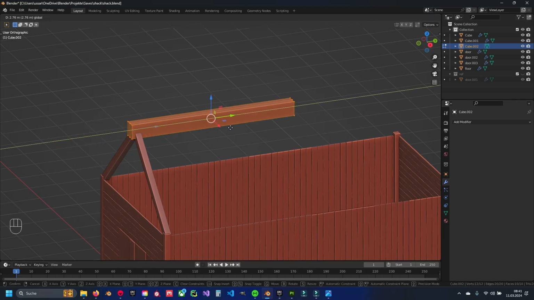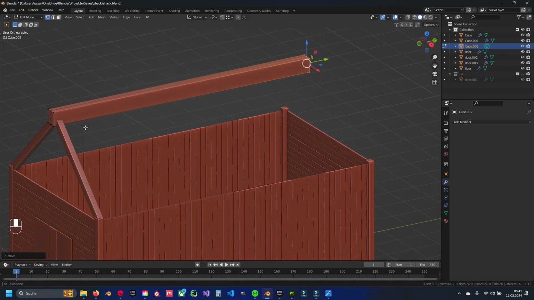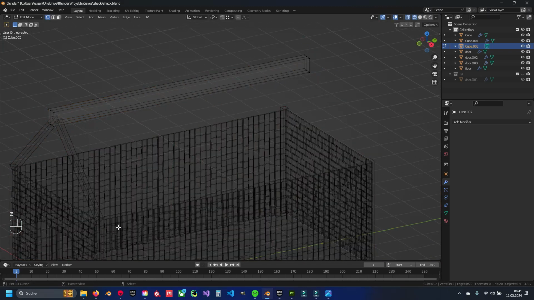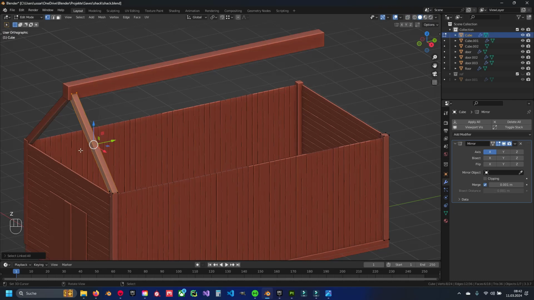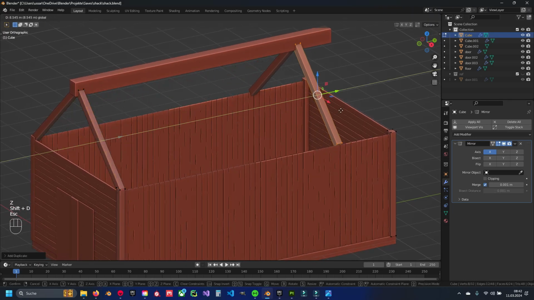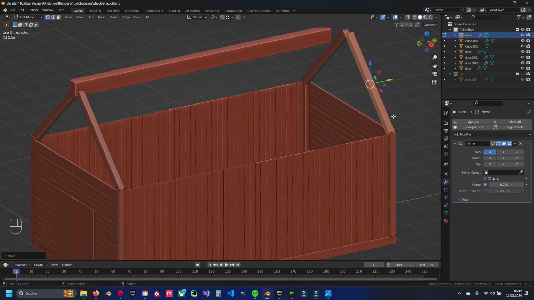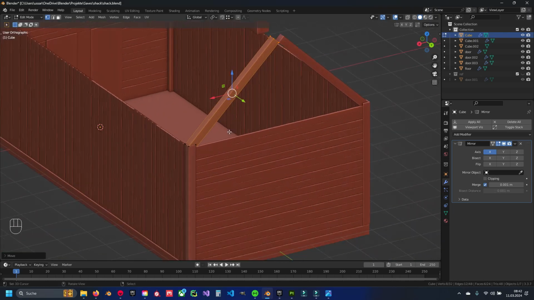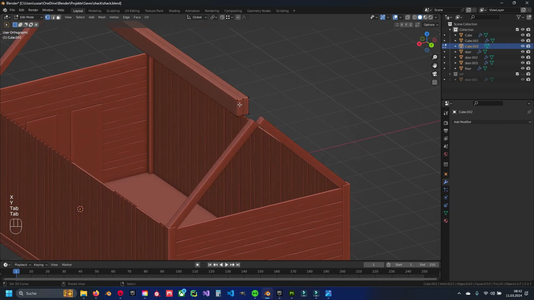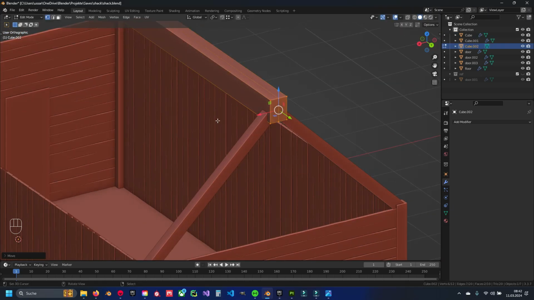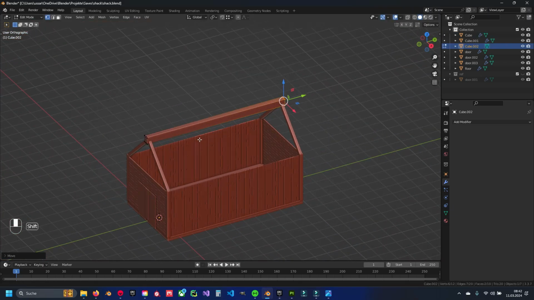So now I'm going to put it back, all the way back. But first I'm going to select this part here, duplicate it, put it in the back area. Like that. And now we can just go back with this here. All right, looking good so far.